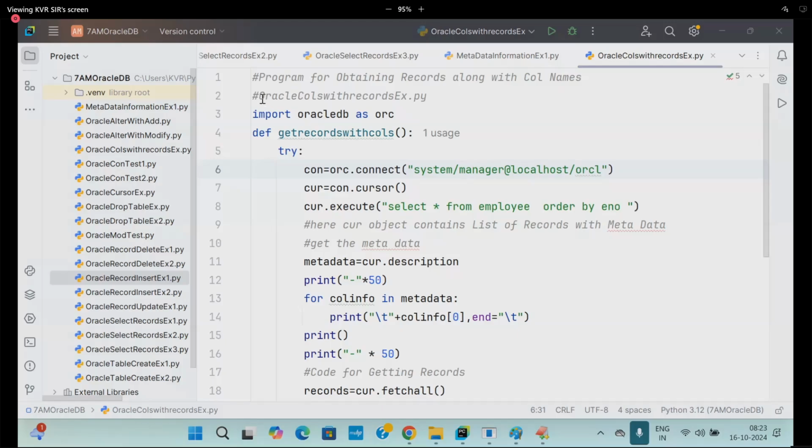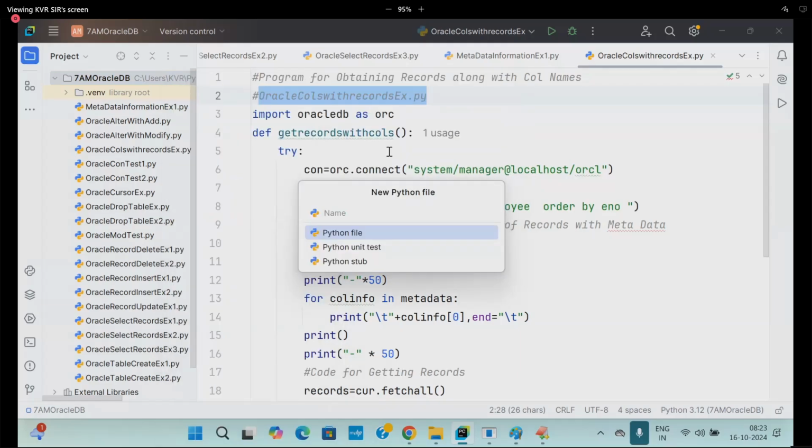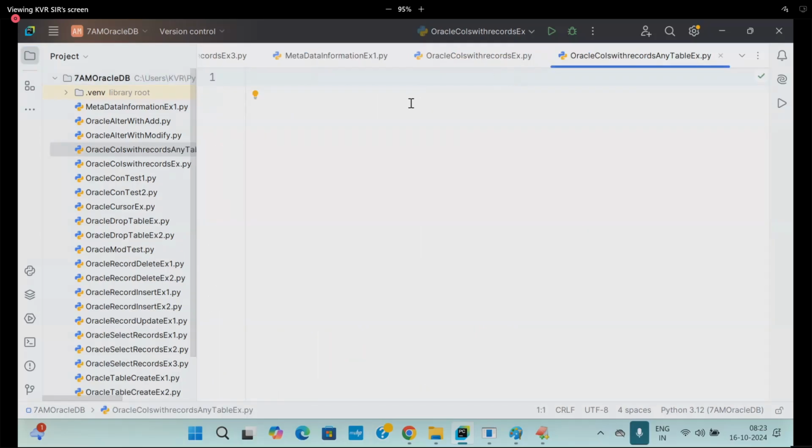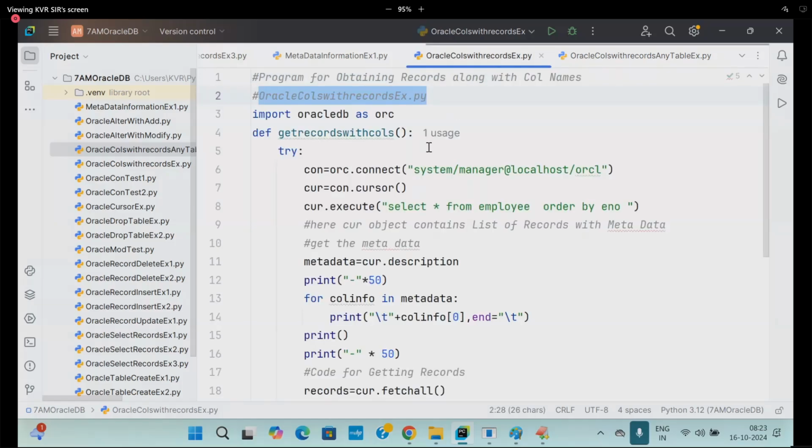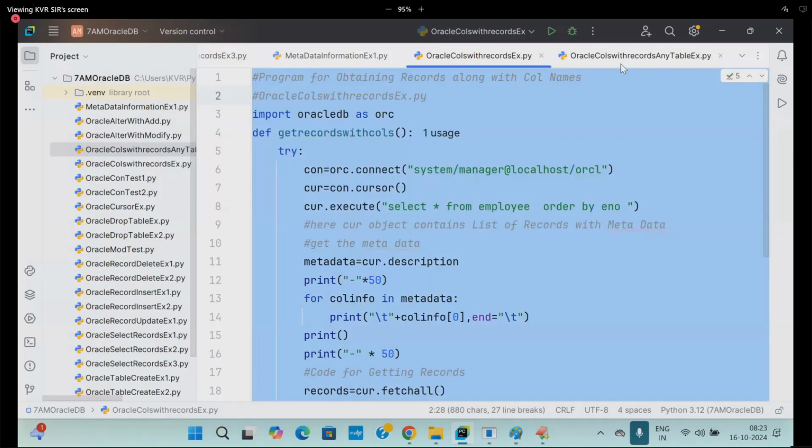Next one more is reading the records from any table. This is a fixed table, I said. So columns with records, any table. So I'm taking here any table, dot P1. So there I'm going to take it. So I'm going to write it. This is the one. I will copy the same thing again. There I'm going to get it.